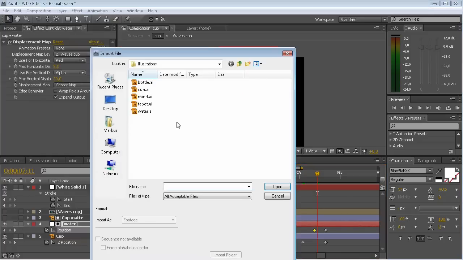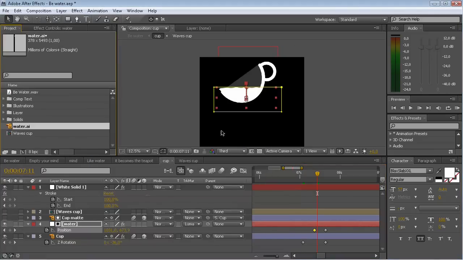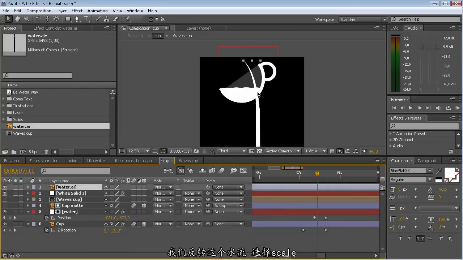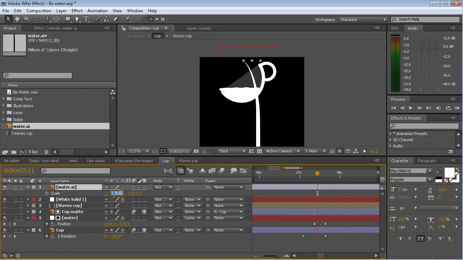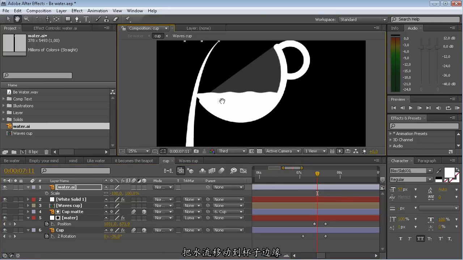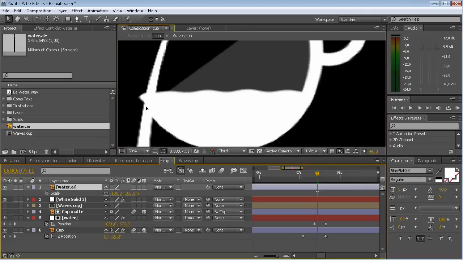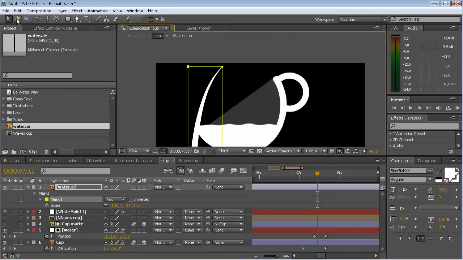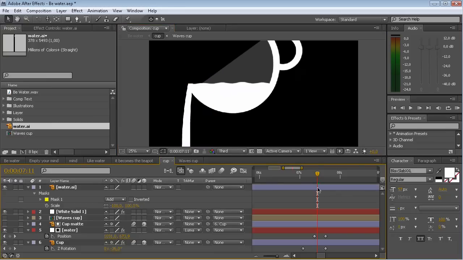Import file, water, drag it to the timeline, and we're going to flip this water to scale, set it negative, and move the water to the edge of the cup. And choose the water, double click on the mask tool and select these 2 points and move them downwards. And there.